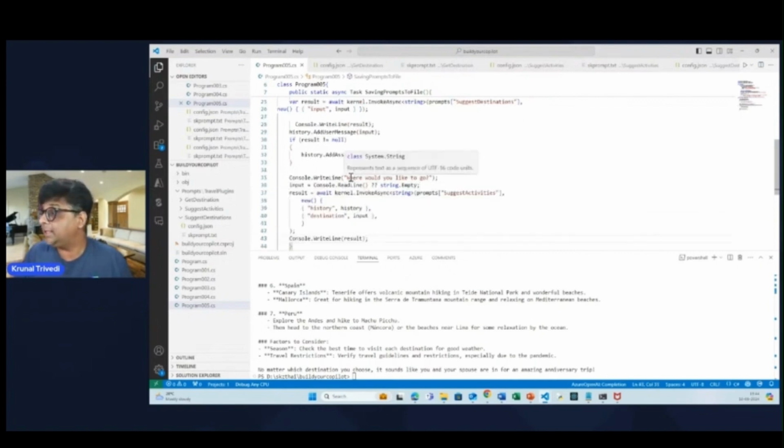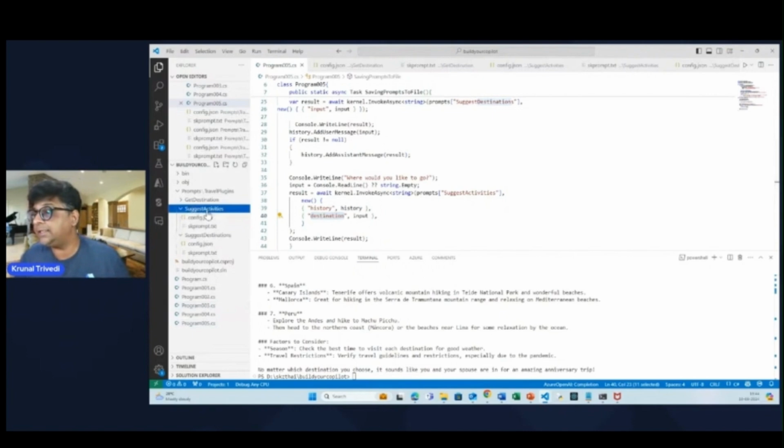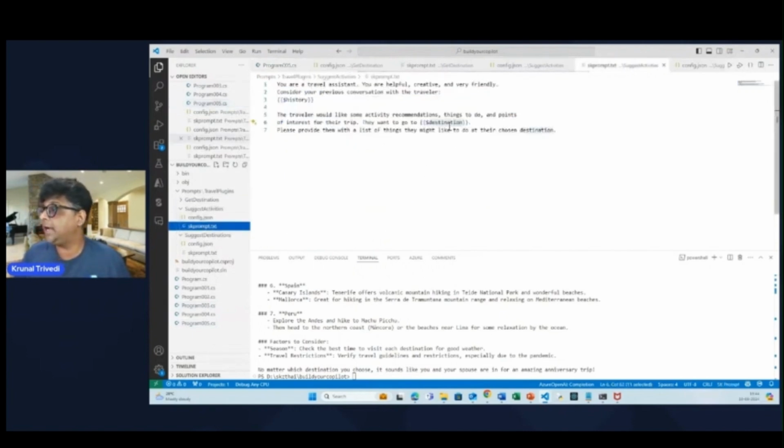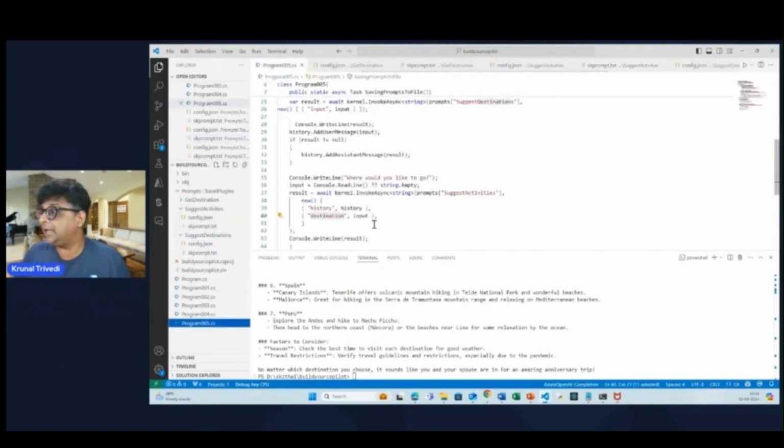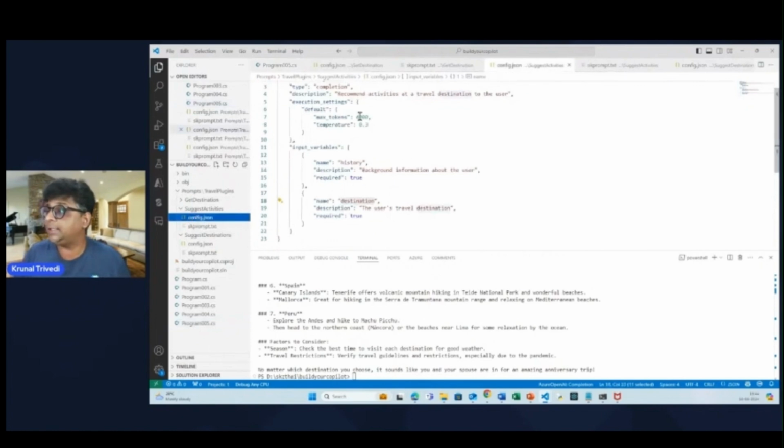And this time, again, to return the result here, I say, if user says where you would like to go, suggest some activities. So we take the input from the user that we pass to this destination variable. It is in my suggest activities skprompt.txt file. Here I have destination and I have history. So here you can see I take the input and history, and again this time I say take the prompt configuration from this suggest activities, and in the config.json file this time we say token is 4000. You can have some detailed responses over there.